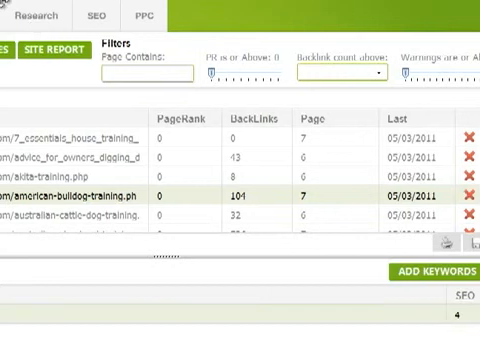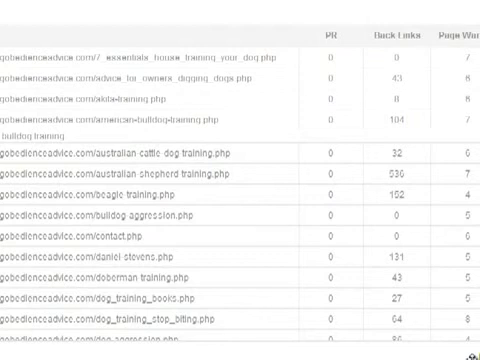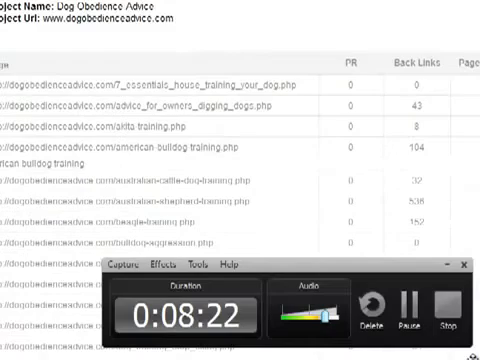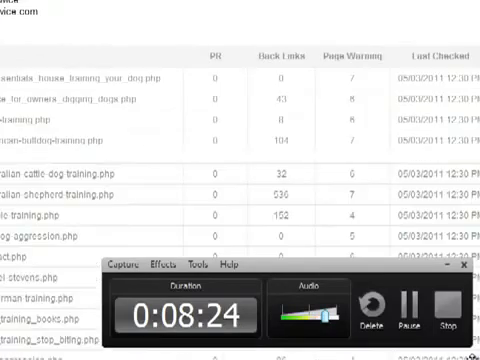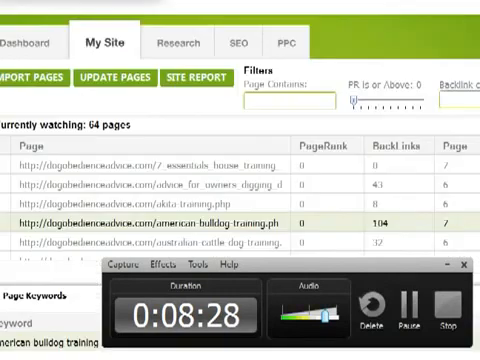Anyway, there's several things you can do, and you can run site reports, and you can get really good overviews of things, number of page ranks, backlinks, page warnings, and so forth. And there's a lot of stuff that you can do.